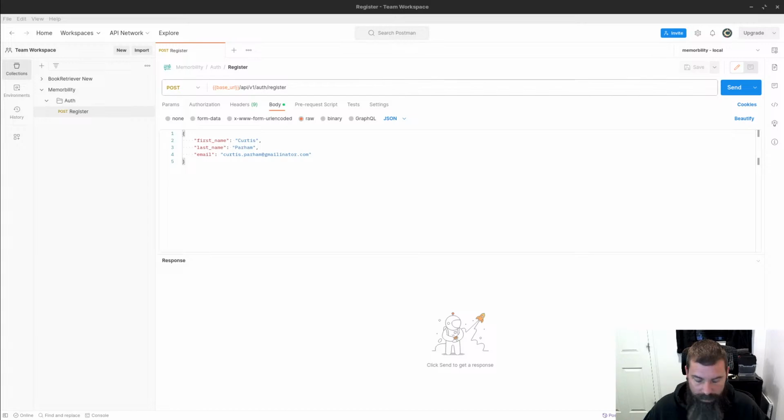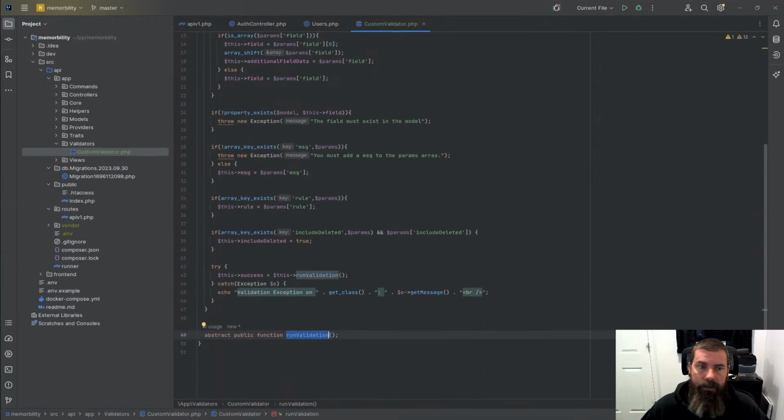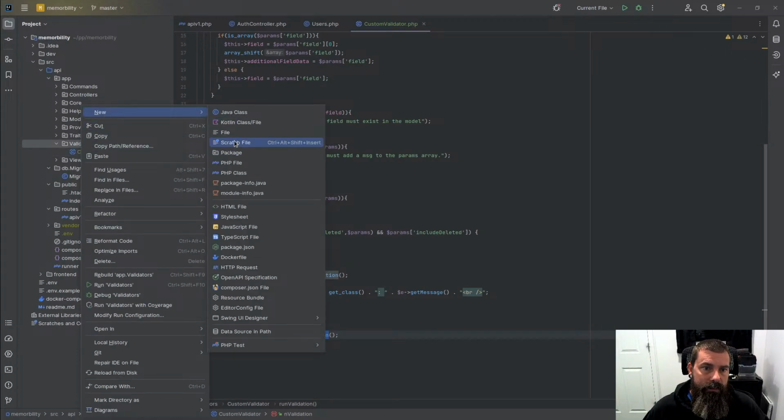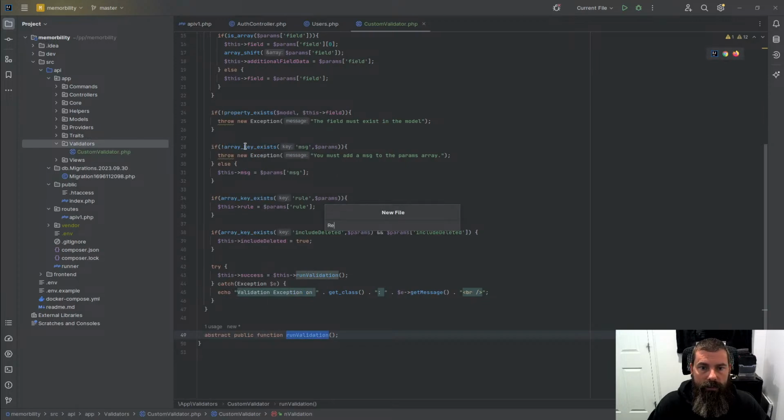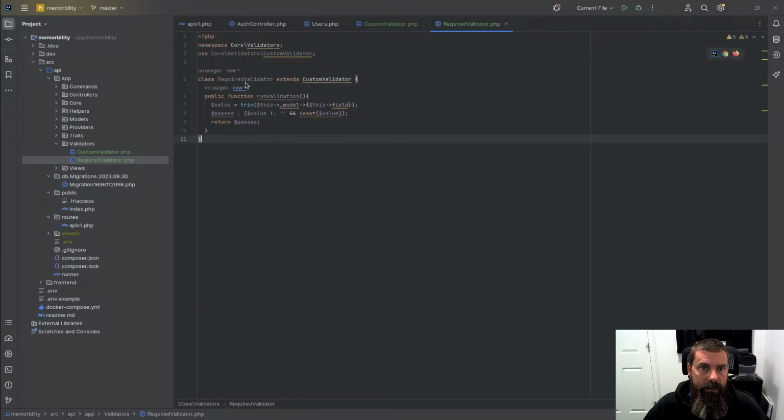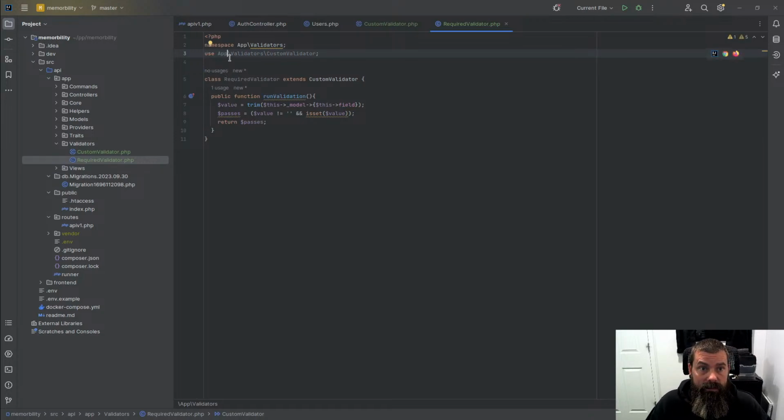Most of them are very, very simple. And so this is only going to take a second, basically just to copy these in. So we'll create a new one called required validator. This one here, again, we're just going to change this to app validators for the namespace. We don't actually need to have a use statement there.